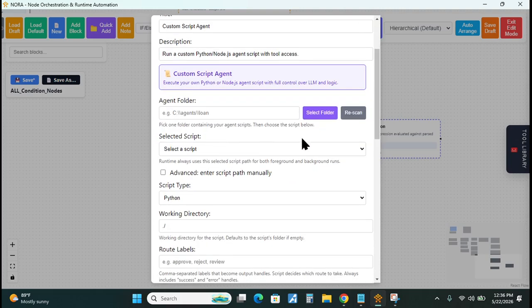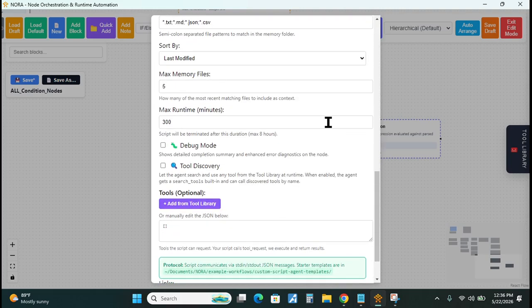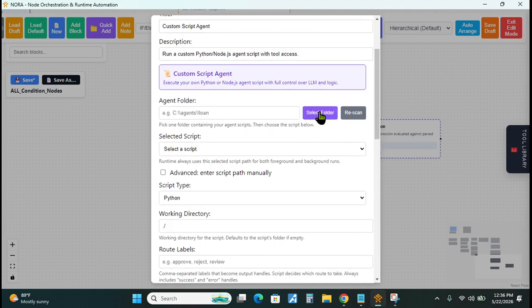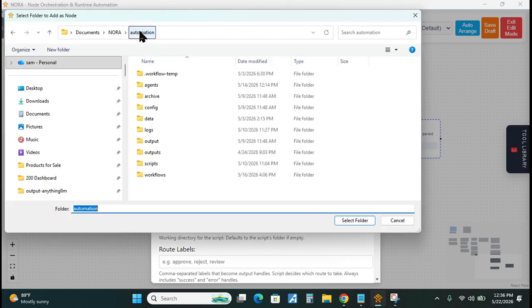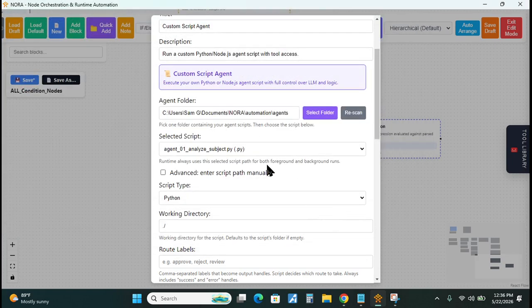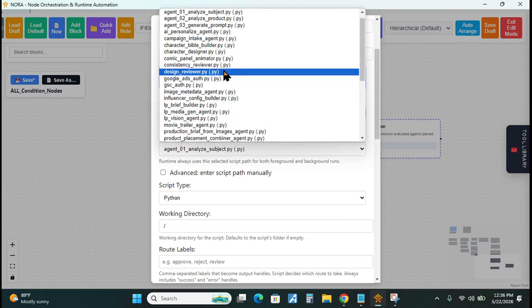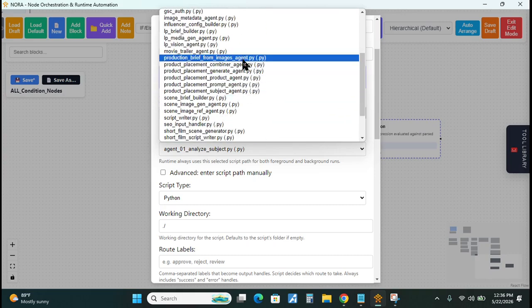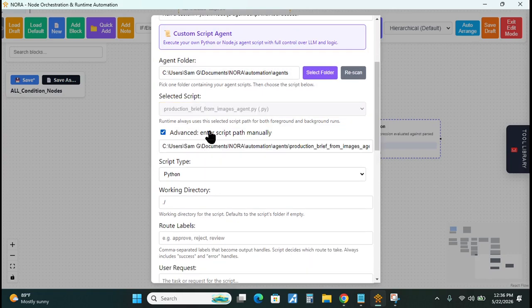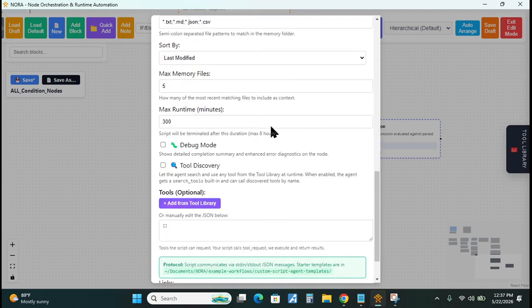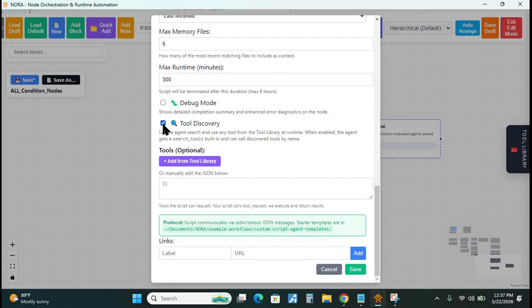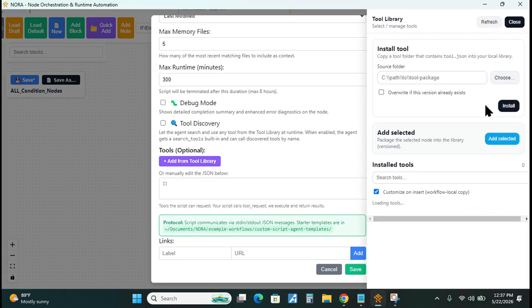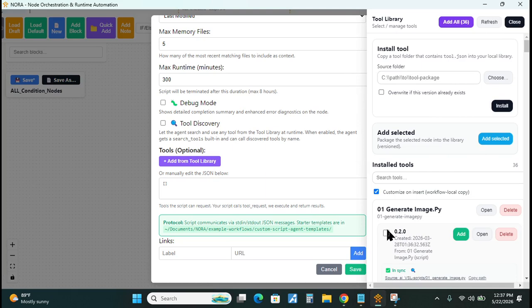Custom Script Agent Node. The Custom Script Agent is the most flexible node in NORA. Instead of relying on a built-in AI model, you bring your own agent logic, written in Python, Node.js, or any language that can read and write JSON. Here is how it works. When NORA runs your script, it opens a communication channel over standard in and standard out. It sends your script a JSON message containing the task and the full list of tools available. Your script reads that message, decides what to do, calls tools by name, reads the results, and keeps going until the task is complete. Then it sends a final response and exits cleanly.